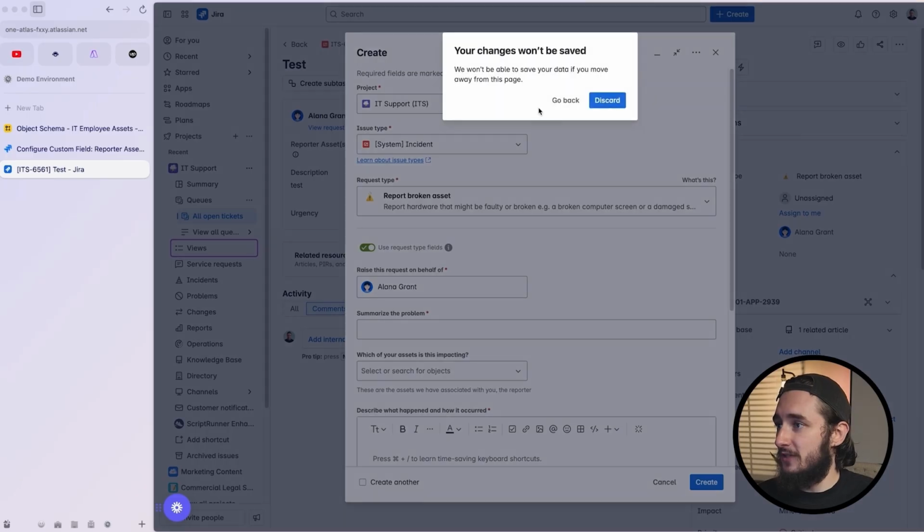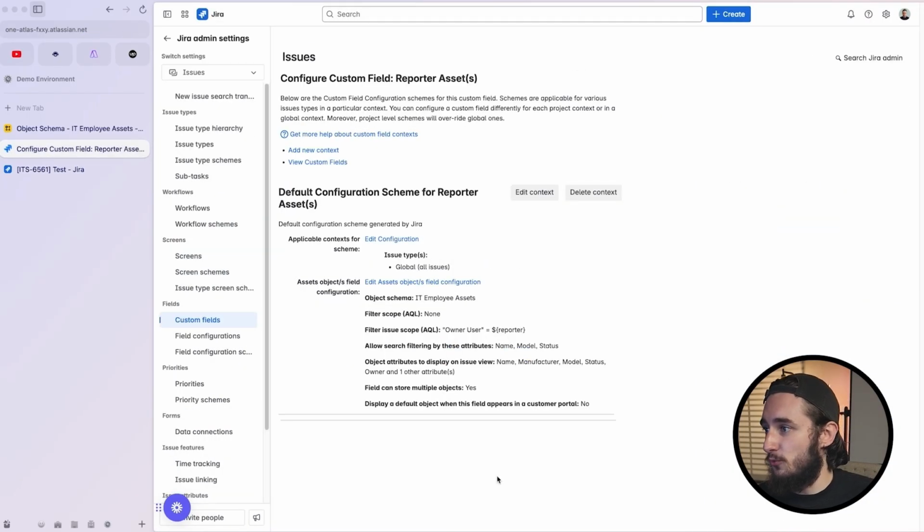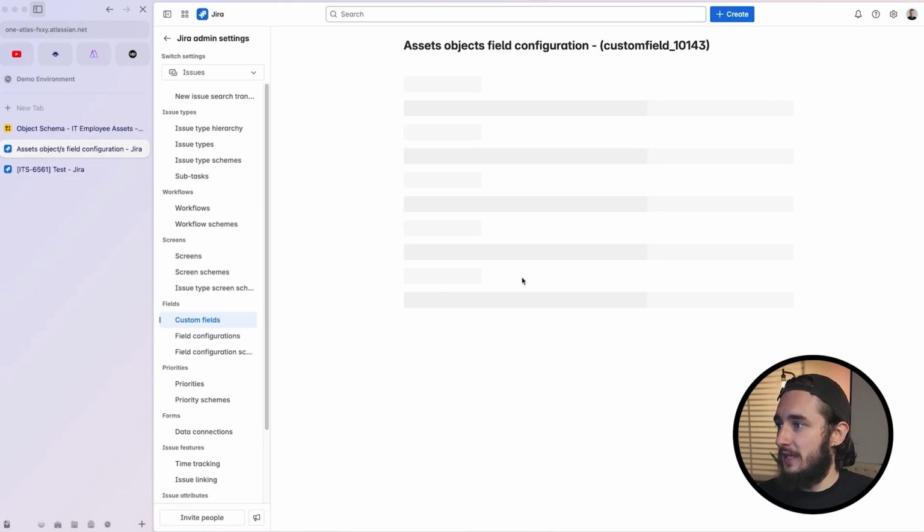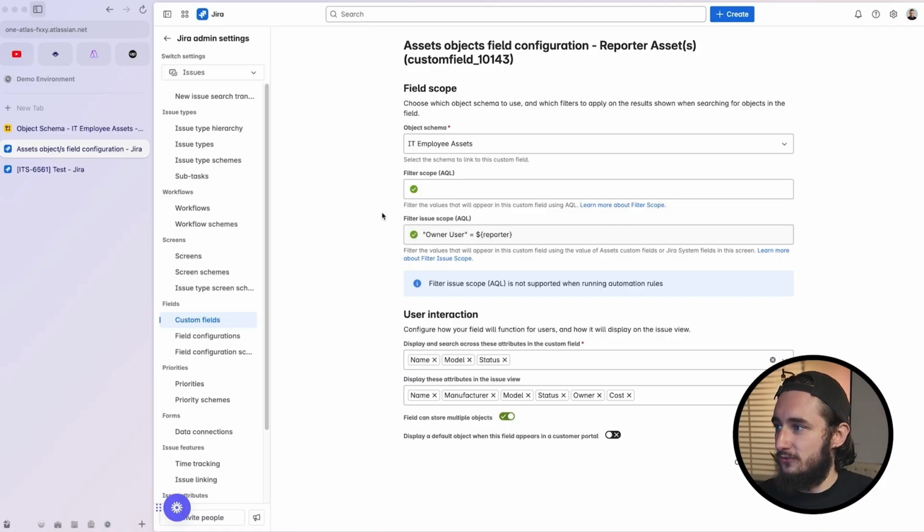So we'll go through and set up the custom field as we normally would within our custom fields, and then we'll go to edit our asset object configurations. And that's what this second field is going to be used for. So we could filter down the scope of this AQL for us to be able to search for and the values that will appear in this AQL. And then we could filter down the issue scope AQL.